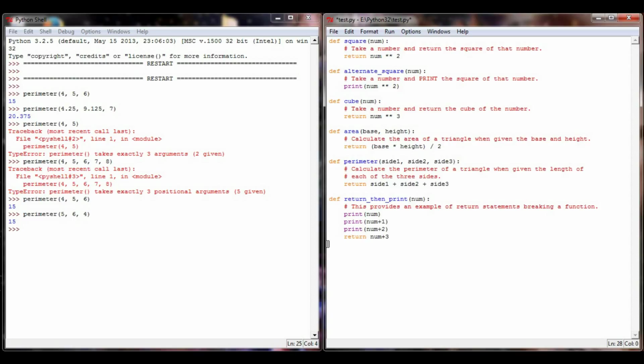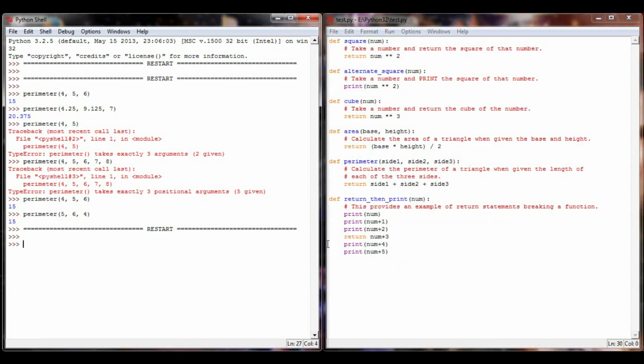So if you hit enter and your cursor ends up not where you think it's going to be, that's an indication that maybe something's wrong. But let's continue this. Let's go print num plus 4, print num plus 5. Let's run this program. And I'm going to run return then print, passing an argument of 1. Now what's going to happen is it will come over here and it should print 1, 2, 3.